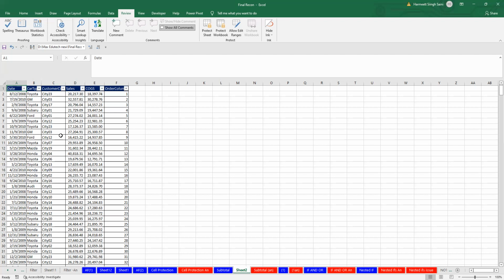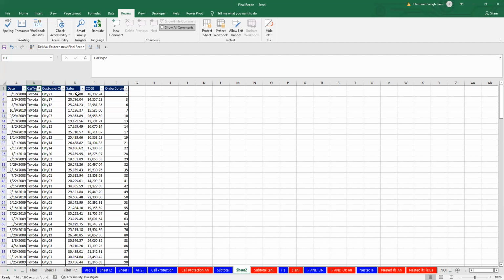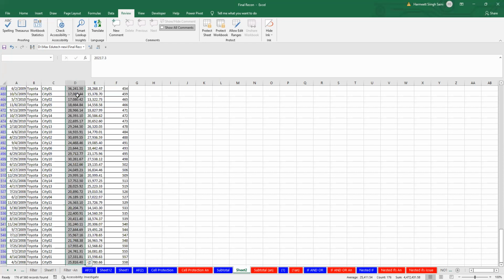Filter Toyota and then add it up. Great. Car type and sales, correct. So I go to this, I say Toyota, and then I go to the sales and add it up. I selected the whole column D, and then I am at the mercy of the sum function on my taskbar, giving me that the total is 4472431.58. Correct?